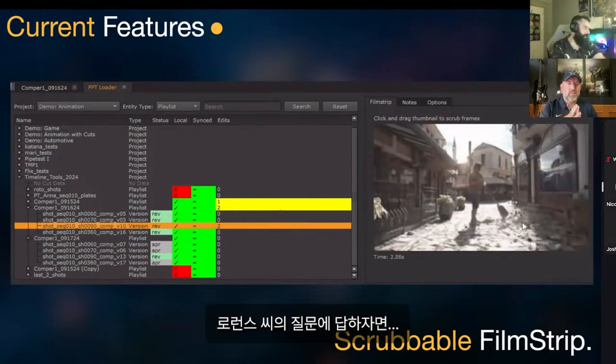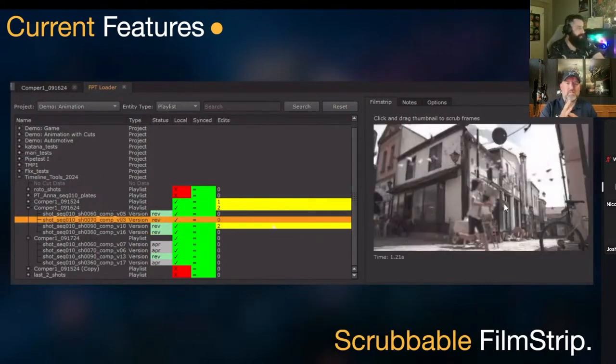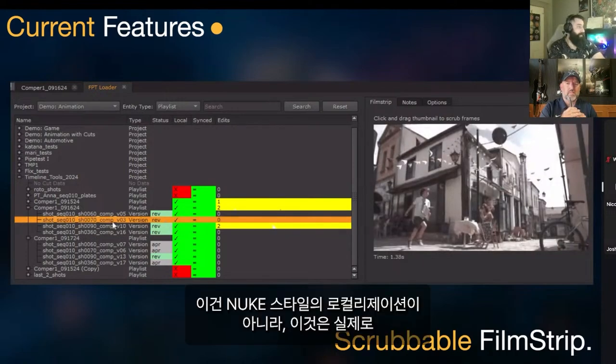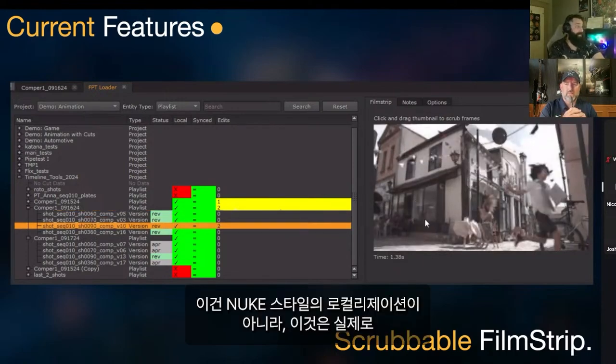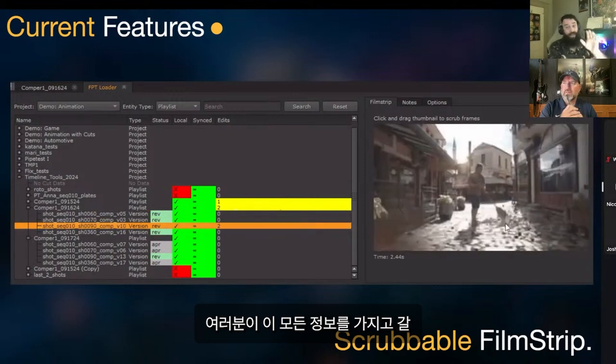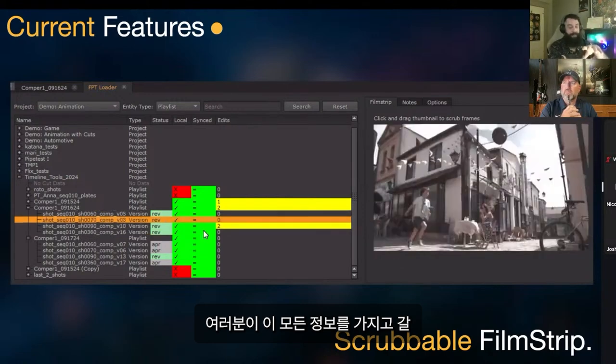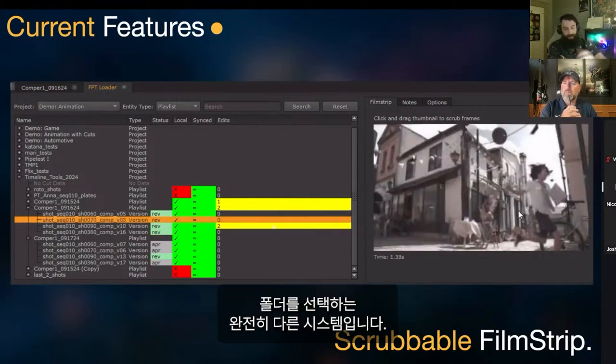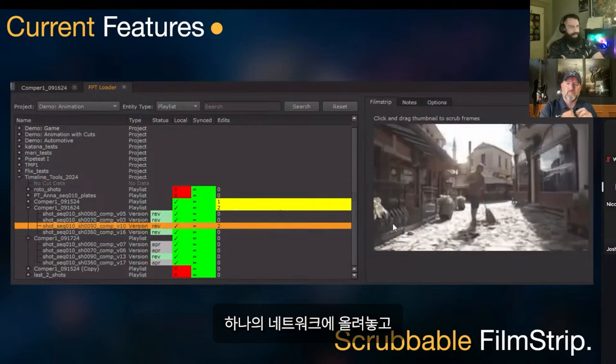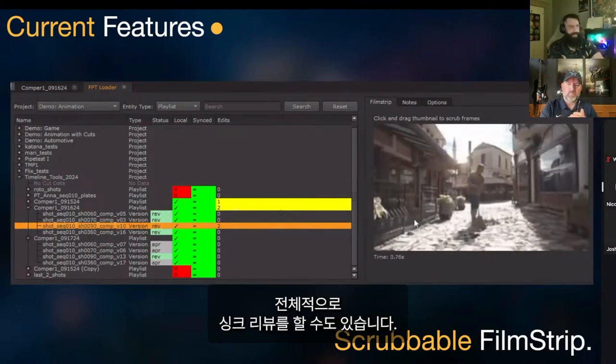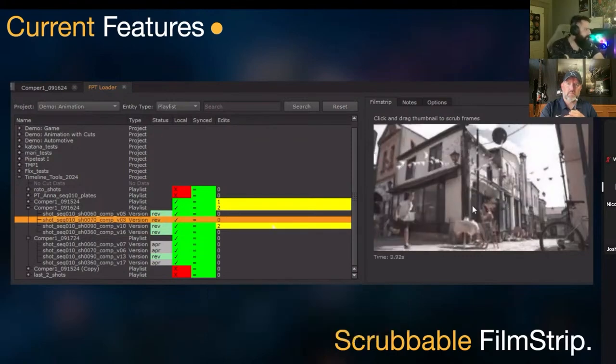Yeah, so to Lawrence's question, this is not a Nuke style localization. This is actually a completely different system where you choose the folder in which you're going to be bringing all this information into. So you could actually put that on a network as well, and then do a sync review across those as well.